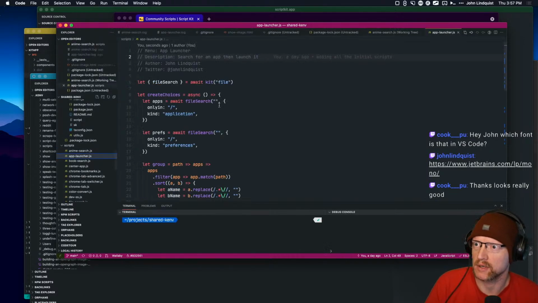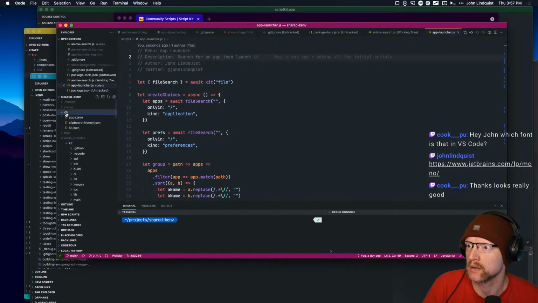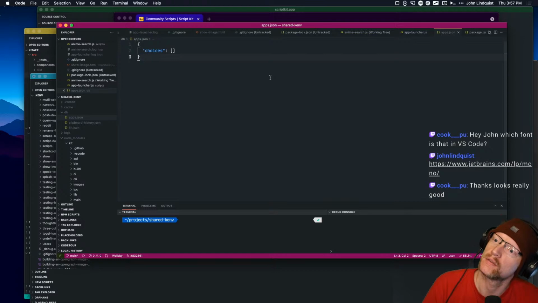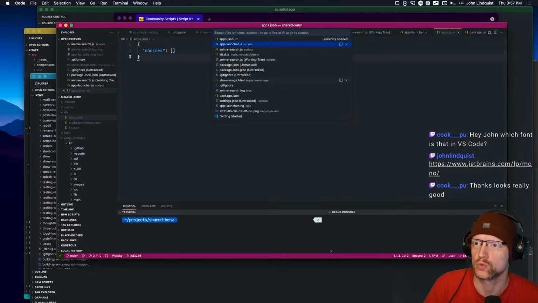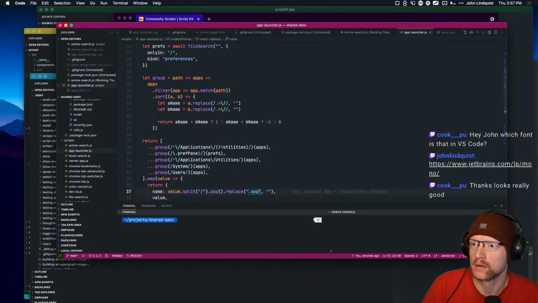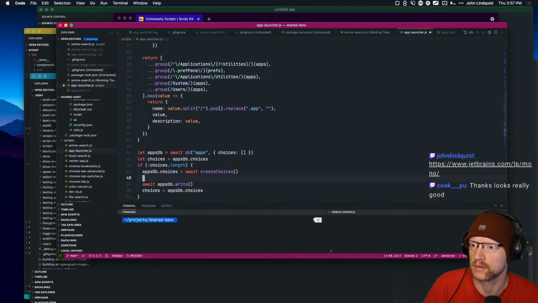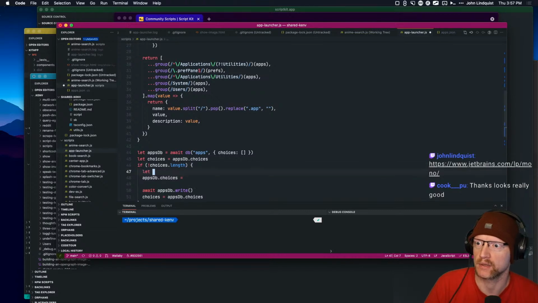Let's see. It doesn't look like that created the database when it's apps. So it didn't. I wonder if it. Where's that? Create choices, I think it was. So choices starts as an empty array, and then choices, right. Just gonna check these real quick.